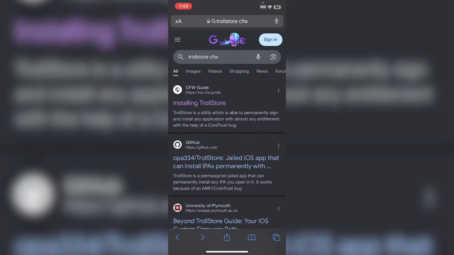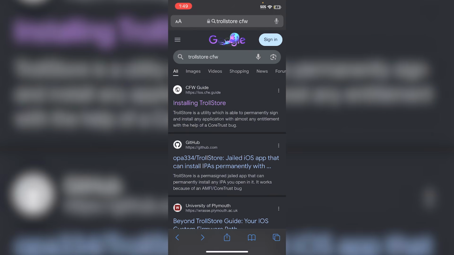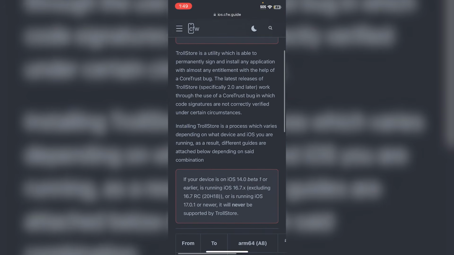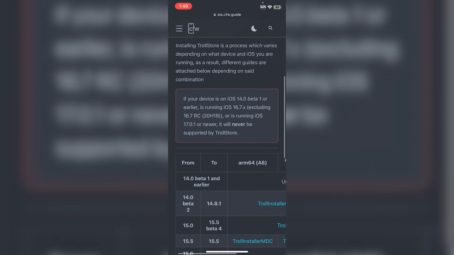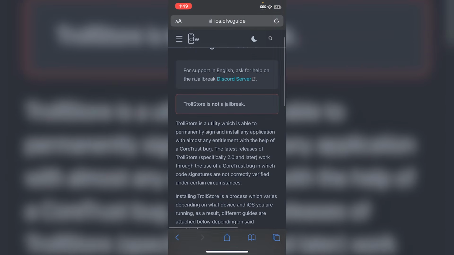So the first thing you guys are going to do is go onto Safari here, and then in Safari you guys are going to search up TrollStore CFW, which I have already searched here. And what you guys are going to do is just click on the very first link. And once it loads, you guys will see a table with a bunch of different ways to download based on the chipset here. But before you guys do that, there are a few things that you guys need to know.